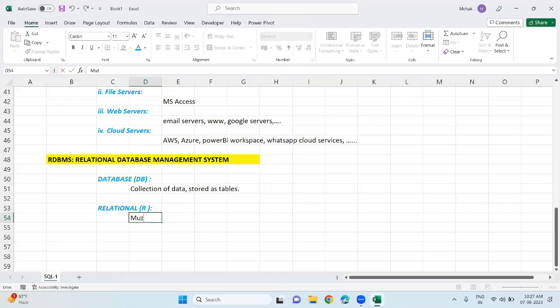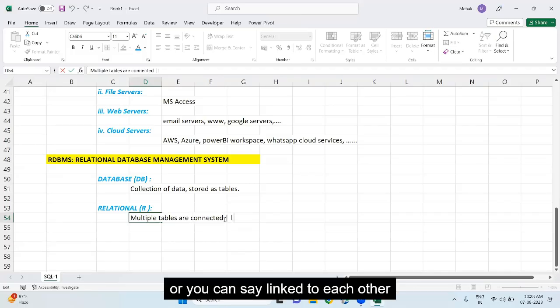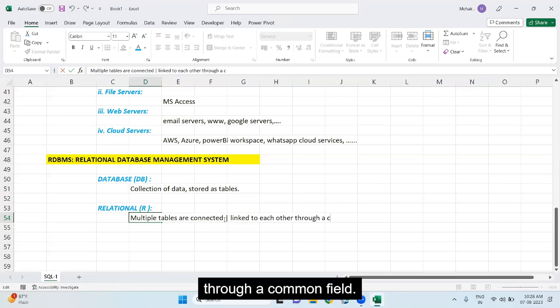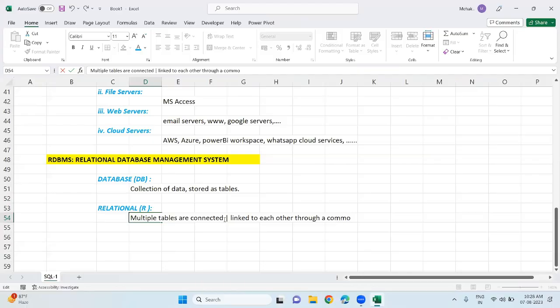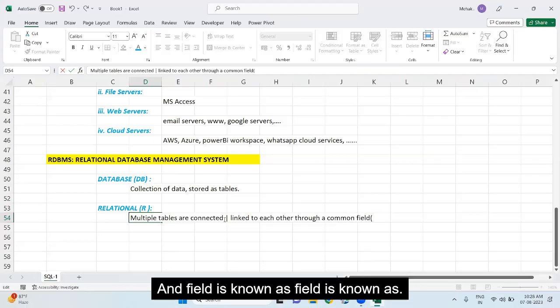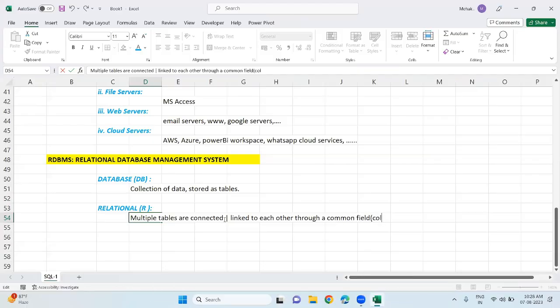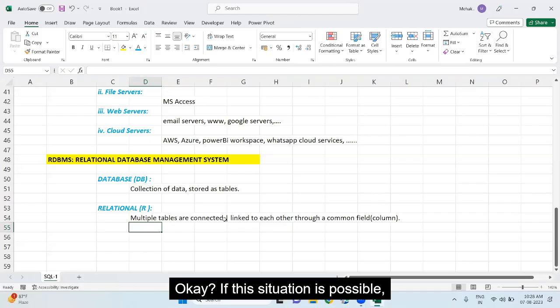Okay. So relational means what? Multiple tables are connected, or you can say linked to each other through a common field, and field is known as column. Okay. If this situation is possible, then we say that the tables are related.